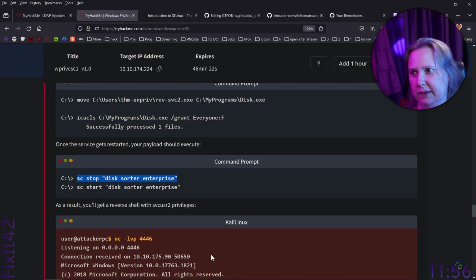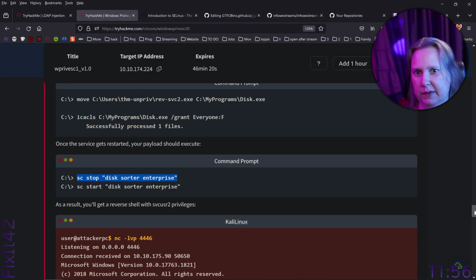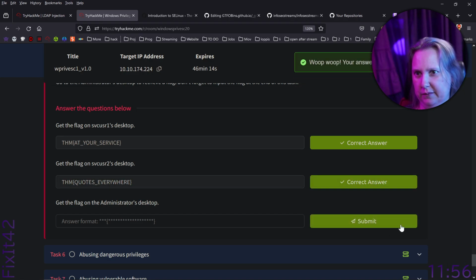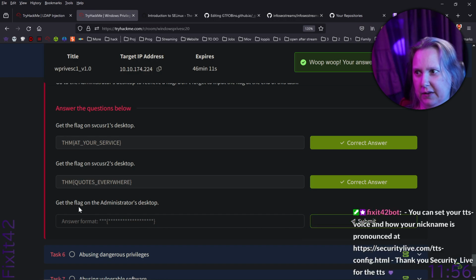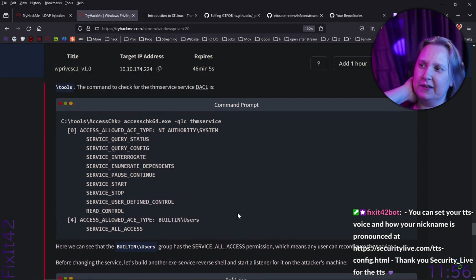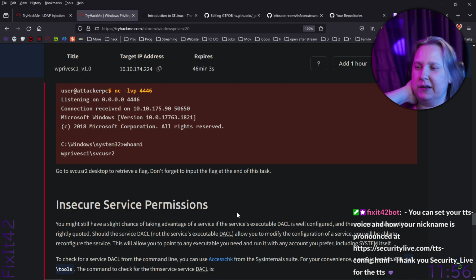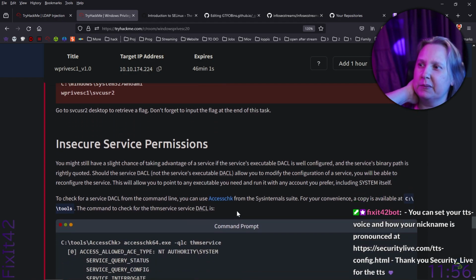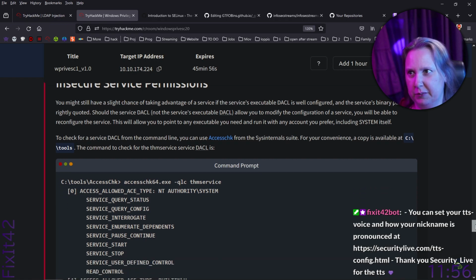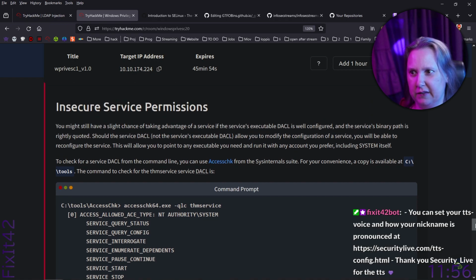So we're going to go down to the bottom, which is not as far away now. There. And then administrator's desktop is the last one. So we're going for a service that's run by administrator. That's the only difference. It sounds like something should be more cool, but it's just insecure service permissions now. And this is something I really want to know more about.